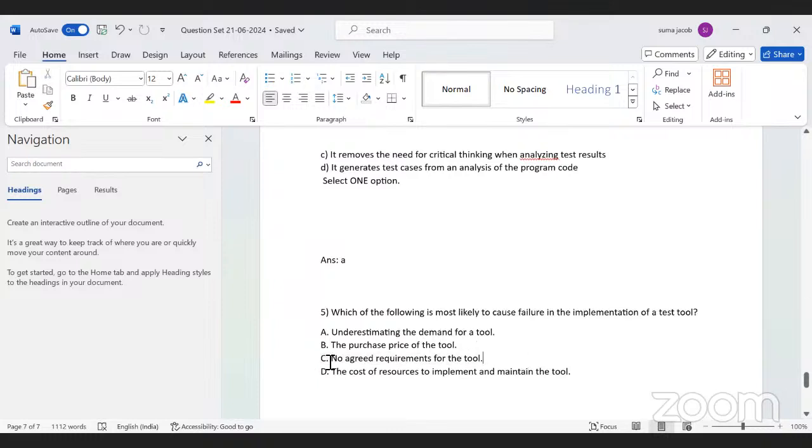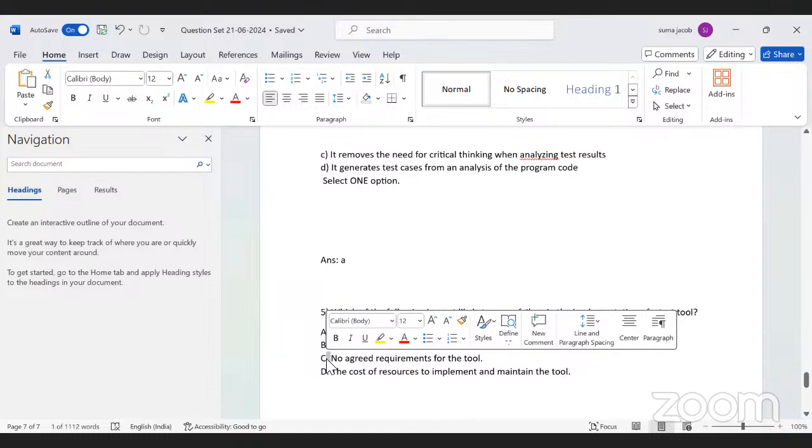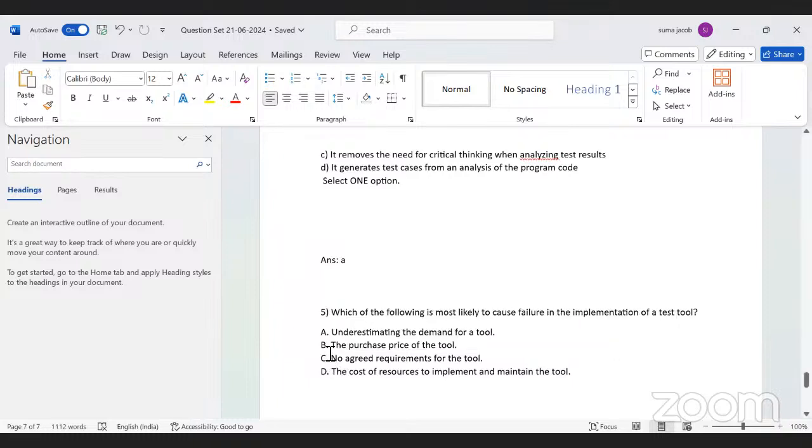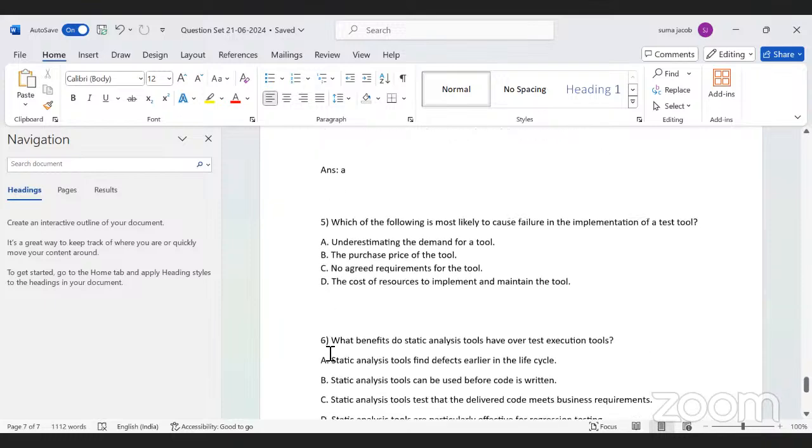So if there are no agreed requirements, any usage of tool starts from some list of agreed requirements. If there are no agreed requirements, there is no point in acquiring a new tool. So here the correct option is option C.